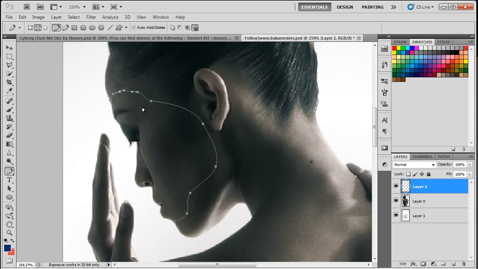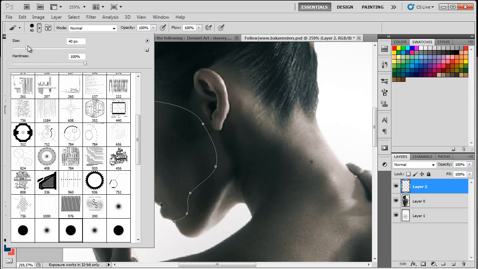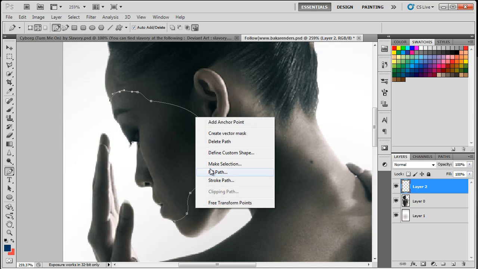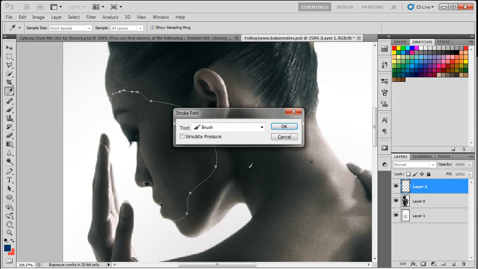You have our face line, and now we have to stroke it. So I'm gonna go to my brush tool and select a 2 pixel round solid brush, hardness 100%. Now I'm gonna go back to my pen tool, right click the path here, and select stroke path, and then OK. Make sure you don't have simulate pressure unticked. Make sure your tool is brush, and then click OK.